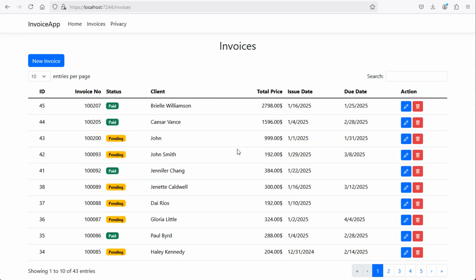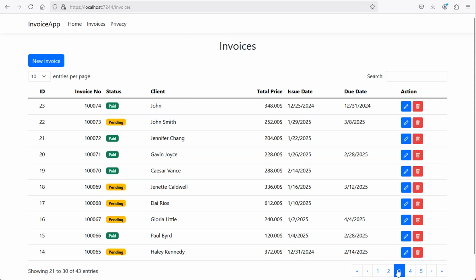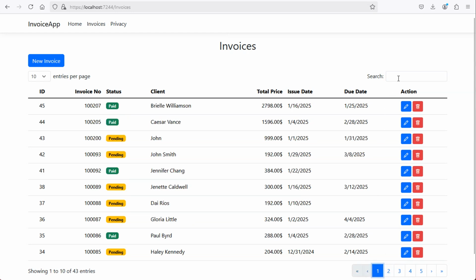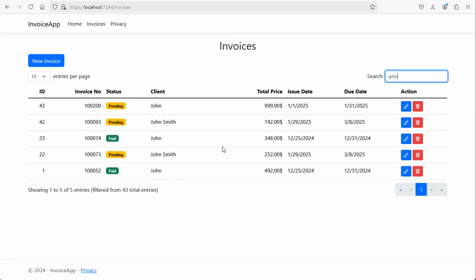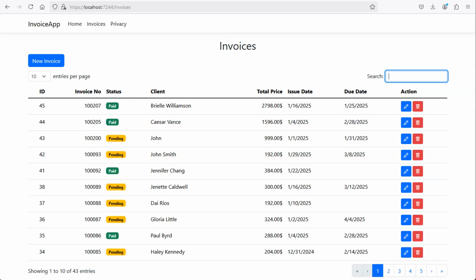Then in the next video, I will show you how to implement the pagination functionality and the search functionality using a JavaScript library. So here we can see that we can switch between the different pages, and we can do a search. And here we have the invoices that belong to this client.